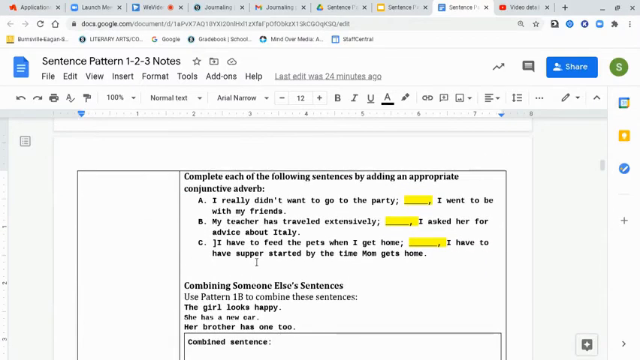First step, and you'll pause the video after each set to go ahead and work with your group in your breakout room or to get feedback from your teacher to make sure you're on the right track, unless you're really confident. First thing you'll do is complete each of the following three sentences by adding an appropriate conjunctive adverb.